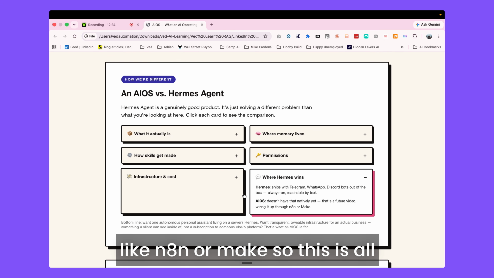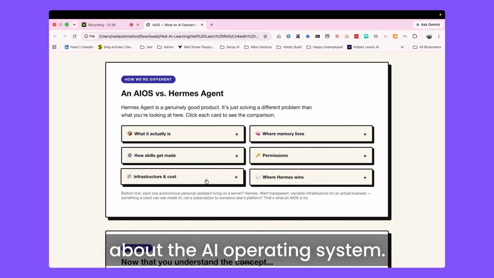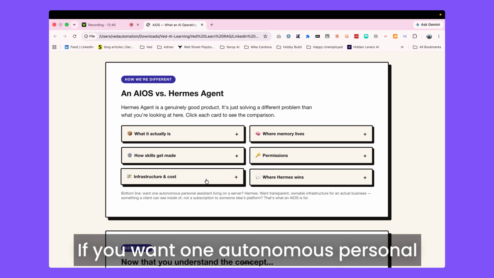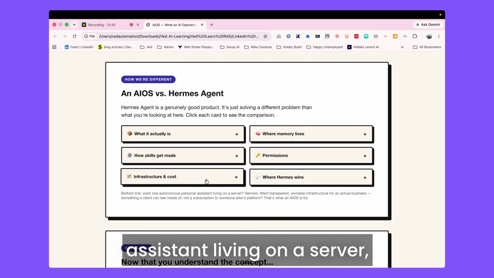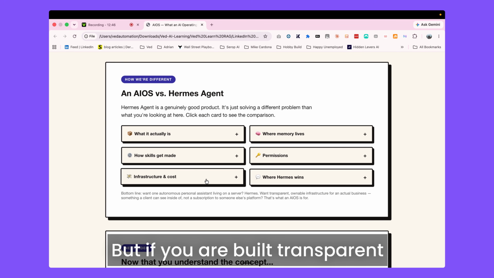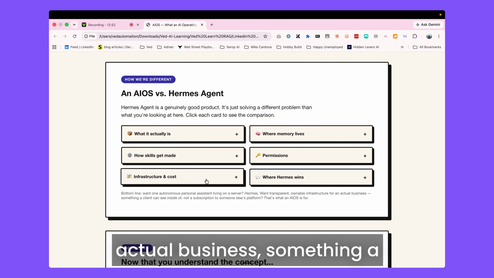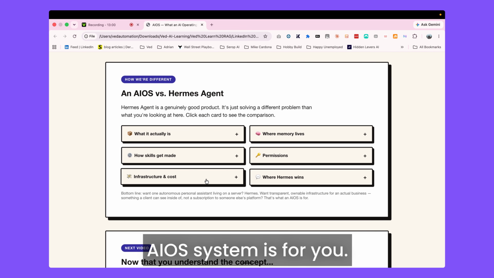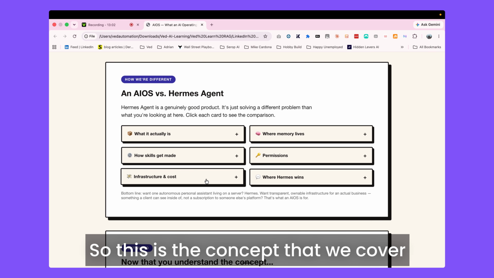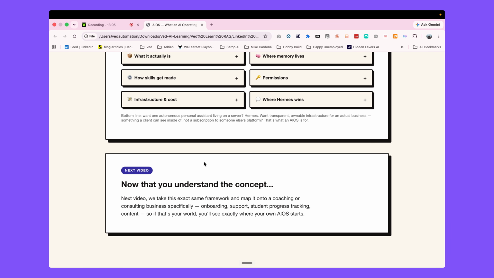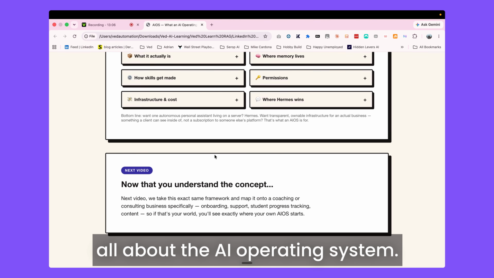So this is all about the AI operating system. If you want one autonomous personal assistant living on a server, Hermes is a great choice. But if you are building transparent, ownable infrastructure for an actual business, something a client can see inside of, not a subscription to someone else's platform, that is exactly what the AIOS system is for. So this is the concept that we covered about the AI operating system.